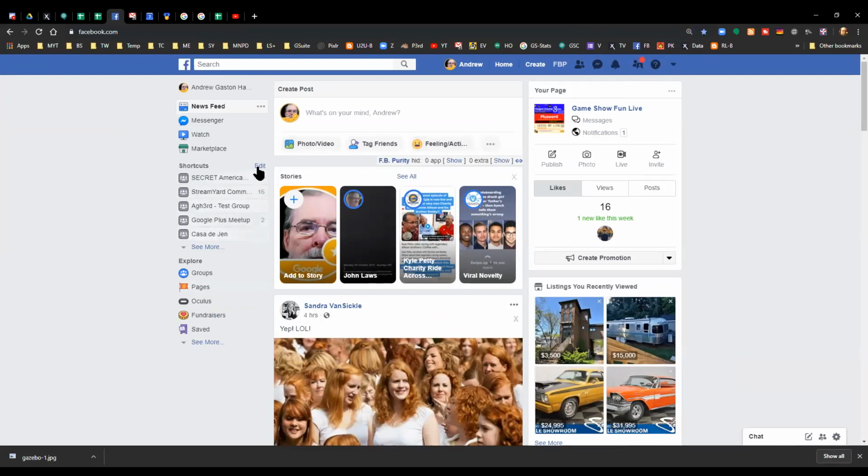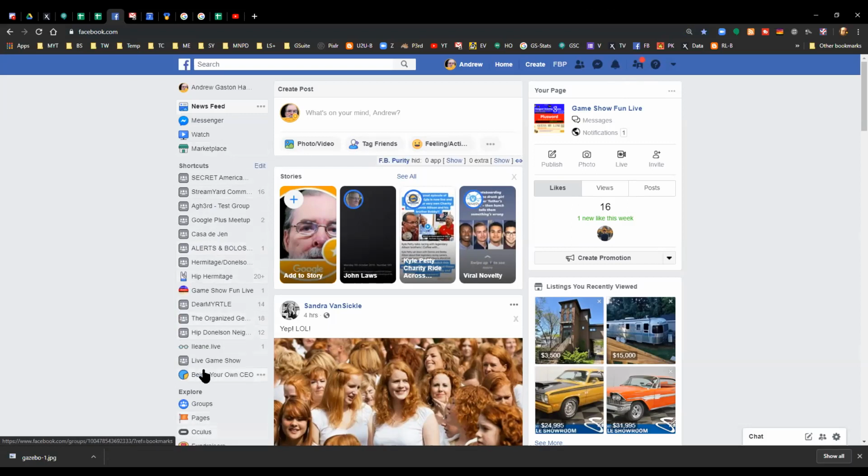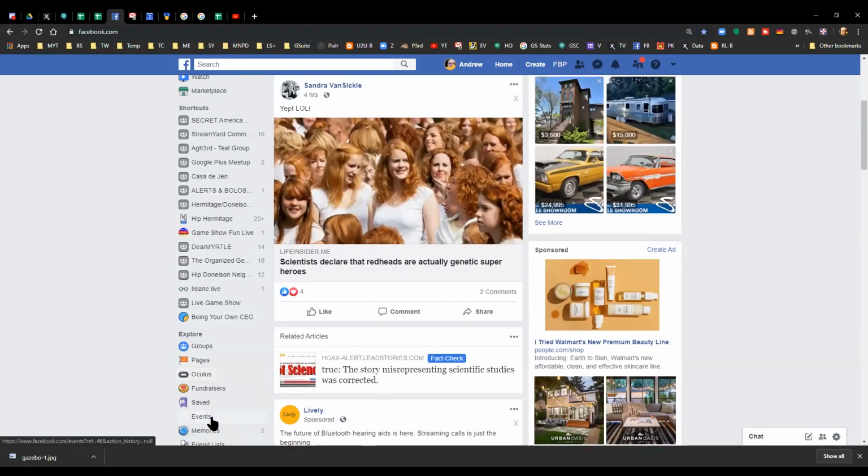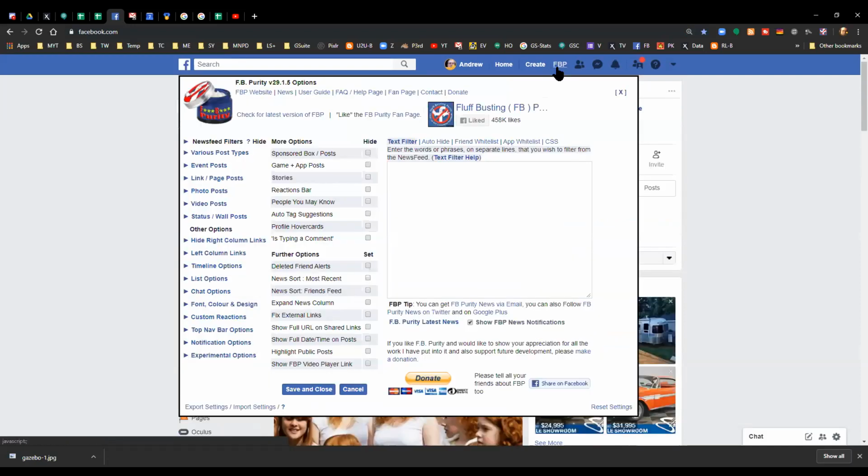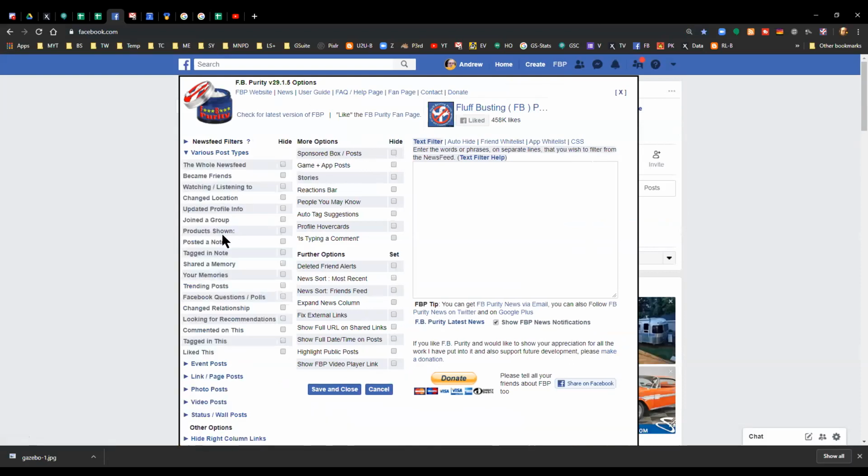You know how when you go to Facebook, you got this whole right side that you have to click more to see all your groups, and then more again down here. There are 2 settings that you can click and have that automatically expand, or you can get rid of all of it, either one. All you got to do is go over here to your Facebook Purity thing and pick what you want to get rid of. It is so dead simple.